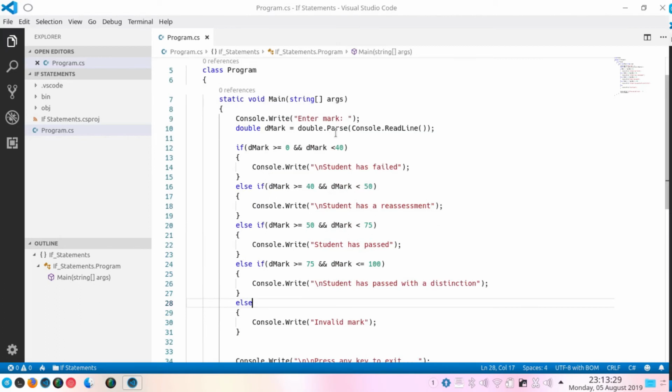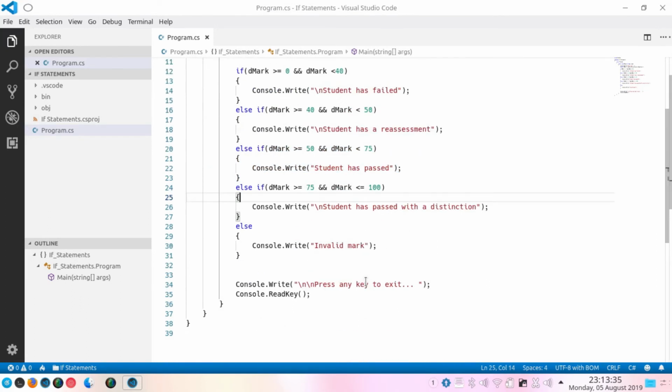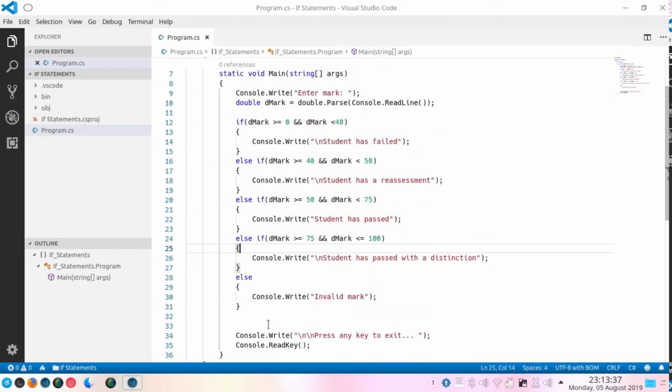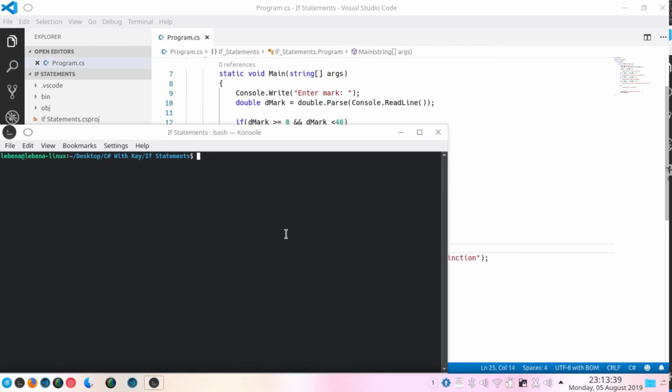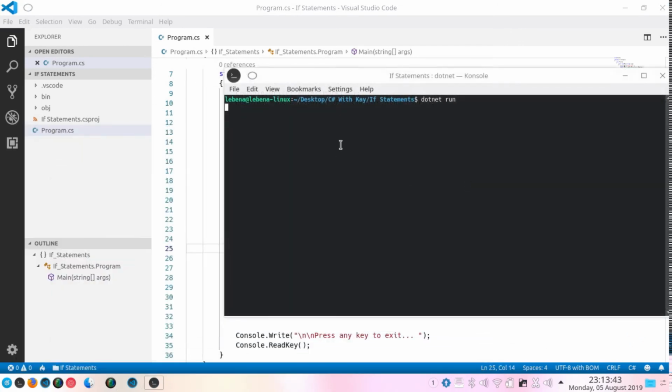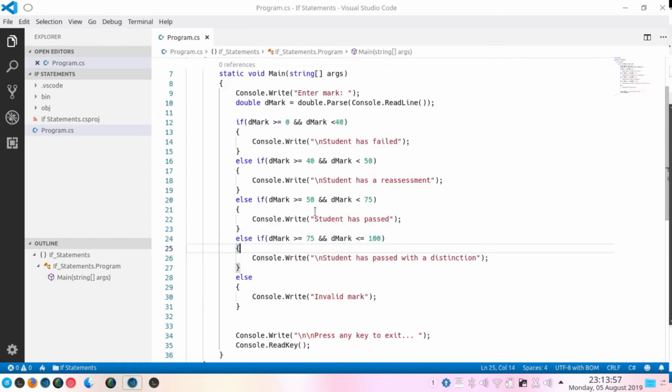So this is how you would use an if statement. You check a condition if it meets the criteria, right? And you notice that when we run our application here, it exits and then we have to go and start it again. In this case, press any key to exit, we press the key again, we have to run the application again. So in the next video we'll be doing loops.